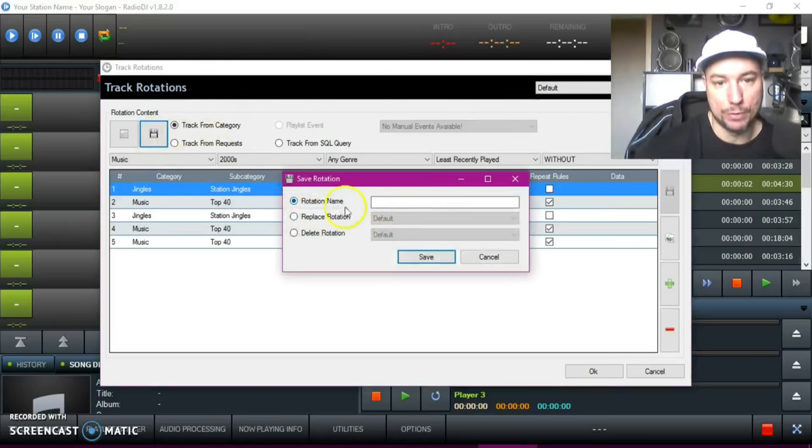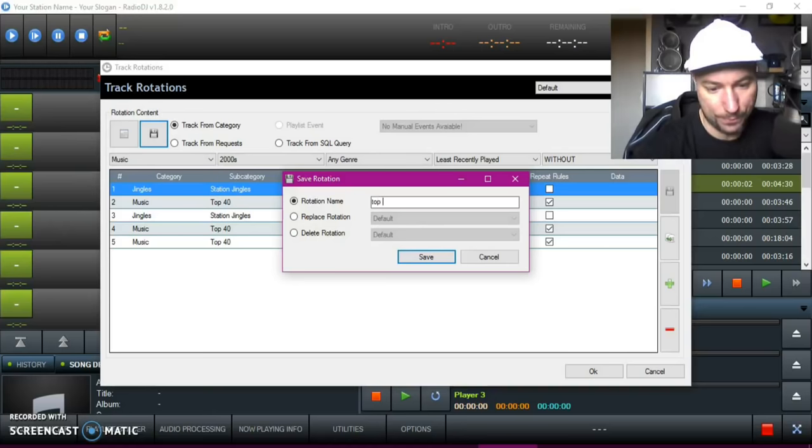So what I would do here is you can save your rotation by clicking on that button there. And you can name the rotation, you can replace a rotation with a rotation that's already there, or you can delete rotations through here. So if I wanted to delete this rotation, just open up the options here and go to track manager or track rotation, and then click on the save button before you do anything. And then you can go in here and you can delete out rotations if you want to. So let's just call this the top 40 rotation, top 40. And then I'm going to hit save.